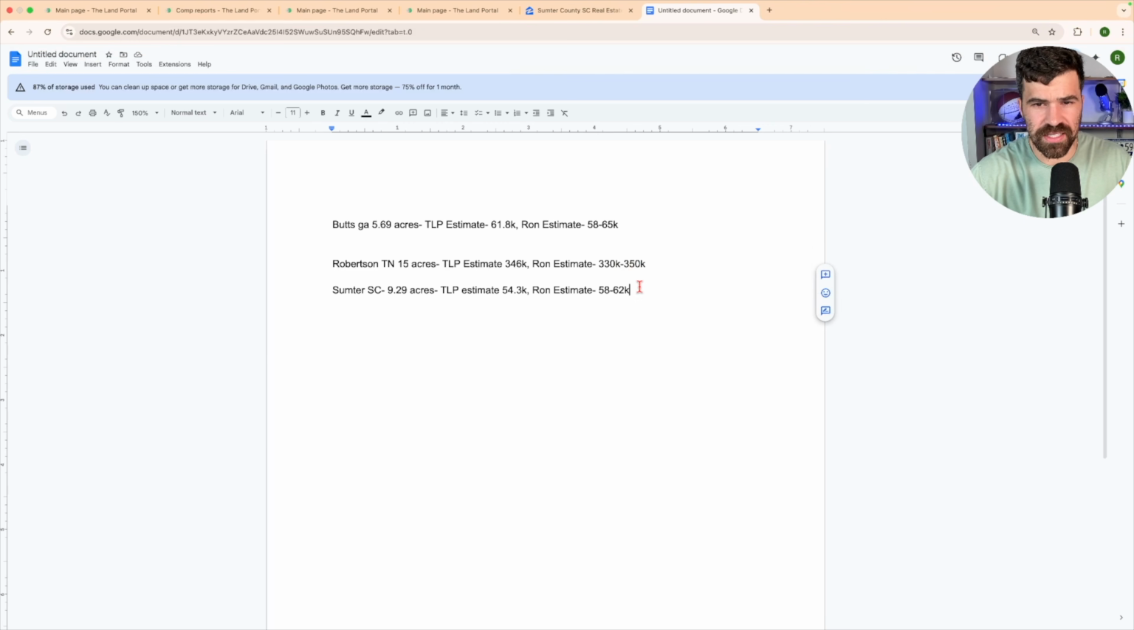So overall, the one we just did is the only one where my estimate is outside of our range. These other two are right in there in terms of my estimate compared to the TLP estimate. So really, really good there. And like I said, this can do it on bigger acreages as well. Maybe I'll do another video doing it over 50 acres, or a 50-acre property.